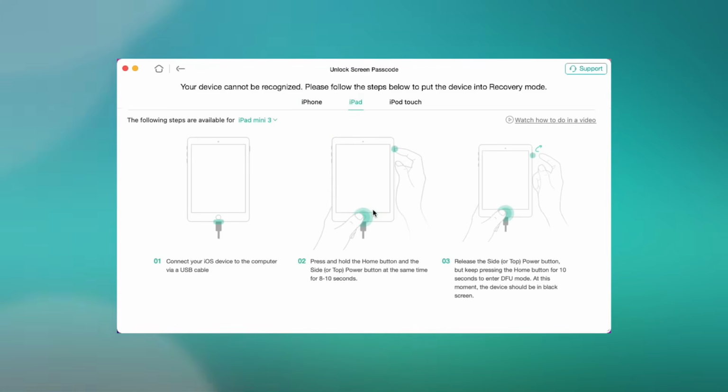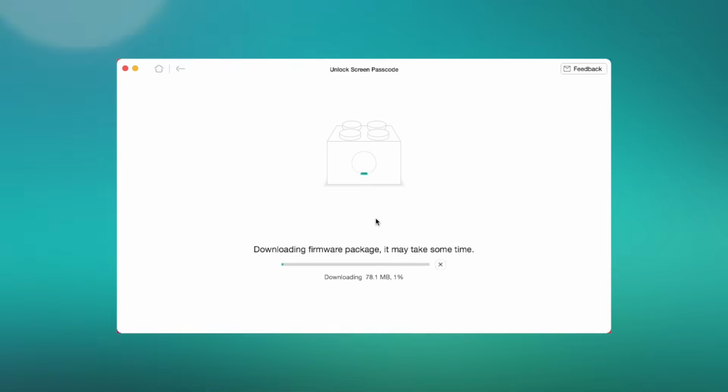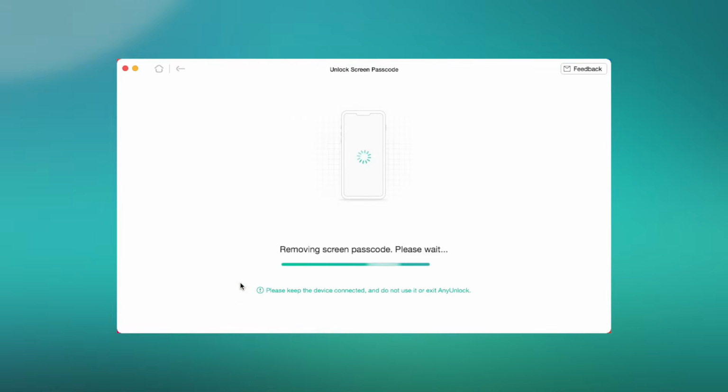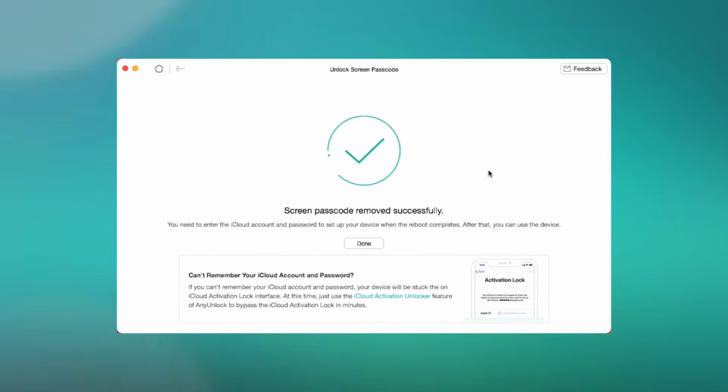Once your device is detected, click the Start Now button to continue. AnyUnlock will automatically download the correct firmware for your device. Then click the Unlock Now button and the process will begin. After a few minutes, your iPad will restart automatically. And that's it. Now the passcode is completely removed and you can set up your iPad as a new device.